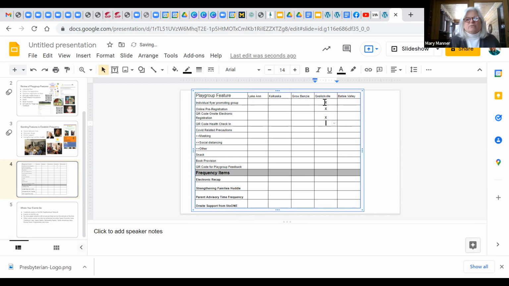Okay, so for the museum, that could be combined. I'm here and I'm answering these questions. That could be one QR code that works for you guys. And Grow Benzie would have a different QR code that would just say, I'm here.